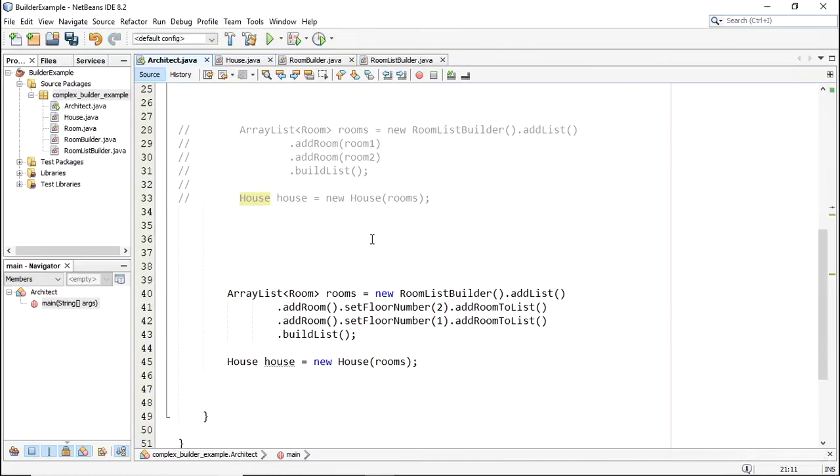Now that these two methods have been added, it is much simpler to create a list of rooms in the Architect class. A new Room List Builder is created, and then the addRoom method is called. At this point, the features of the room can be specified. Then the addRoomToList method adds the room to the list of rooms. When all the necessary rooms have been added, the buildList method is called to finish building the list. The code to create the room classes at the top of the method are no longer needed.